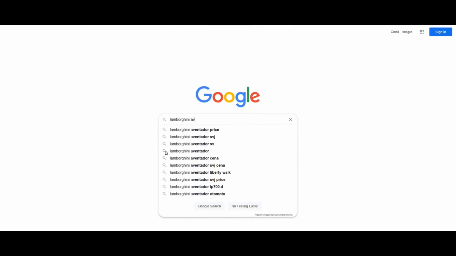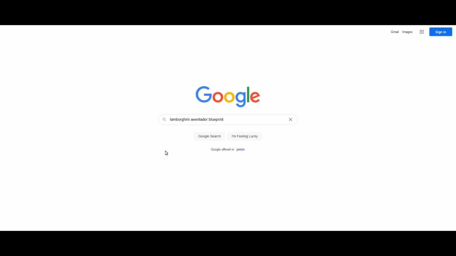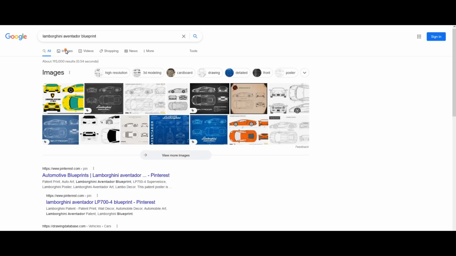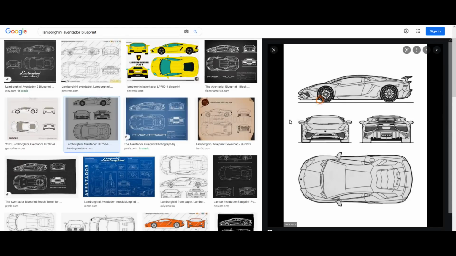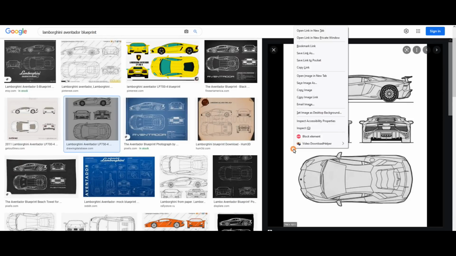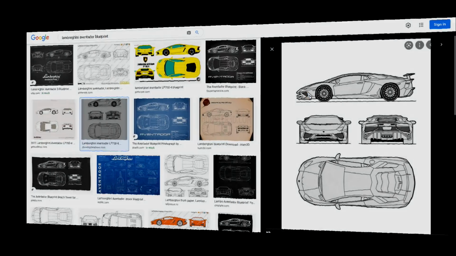Let's say that I want to build a LEGO model of the Lamborghini Aventador and I want to know what dimensions my model should have to maintain proportions of the real car. So let's hit Google and search for a blueprint for this car. We want the blueprint to be as clean as possible, as large as possible, and ideally to show the vehicle from at least 3 different sides. Once I have found the image that suits me, I right-click it and choose the Copy Image Link option.